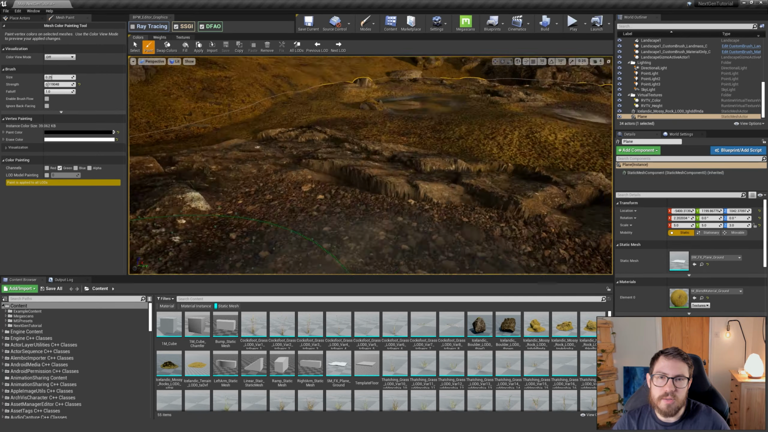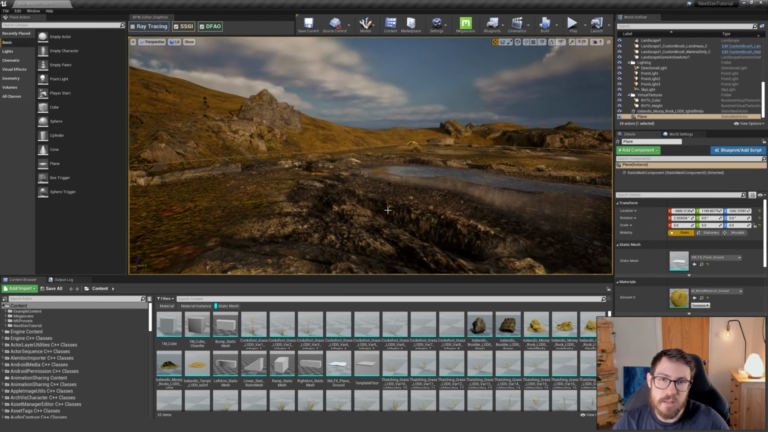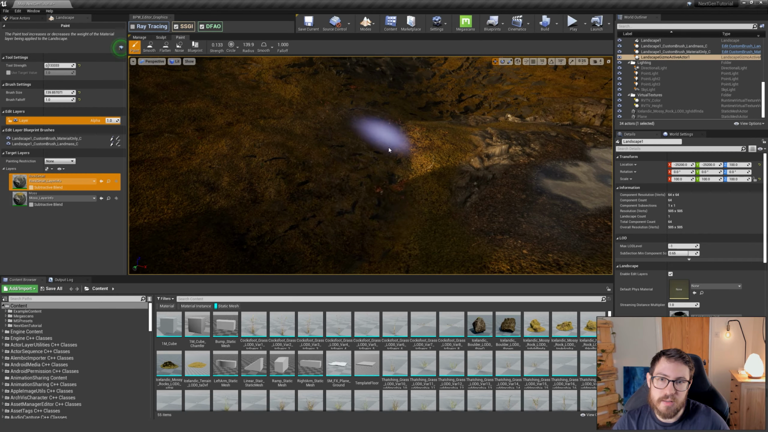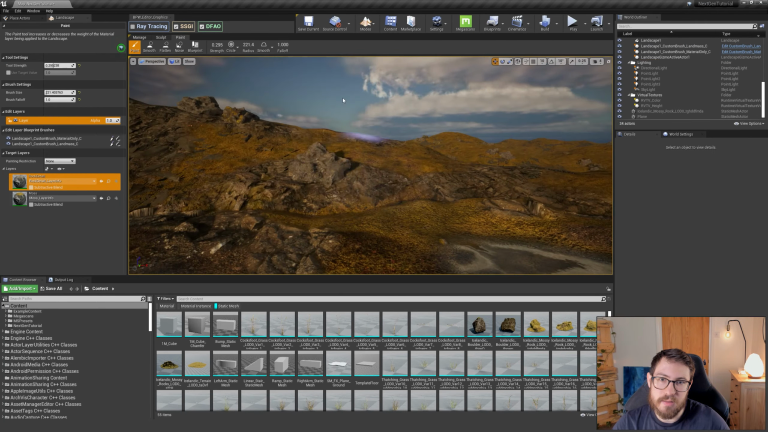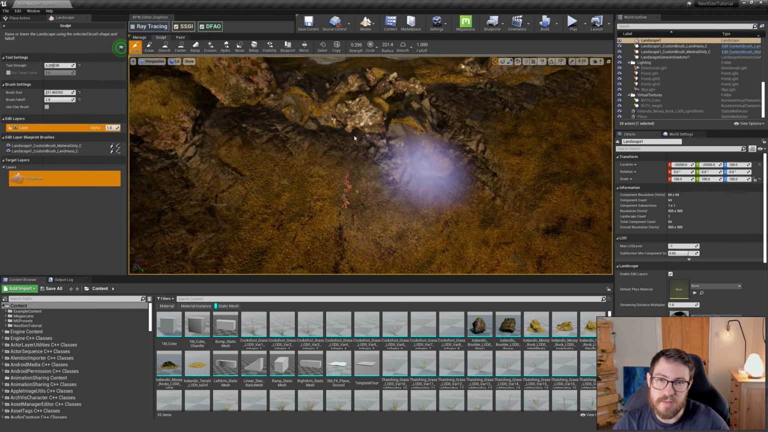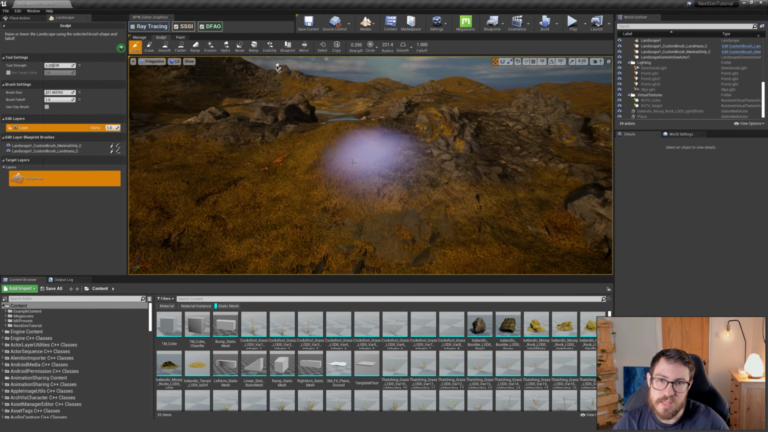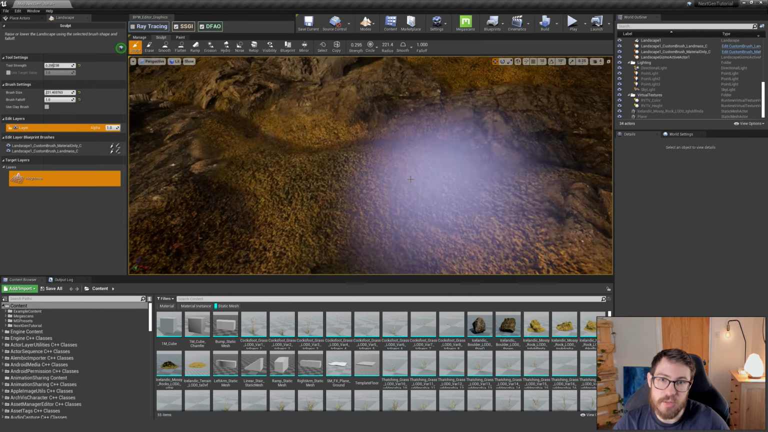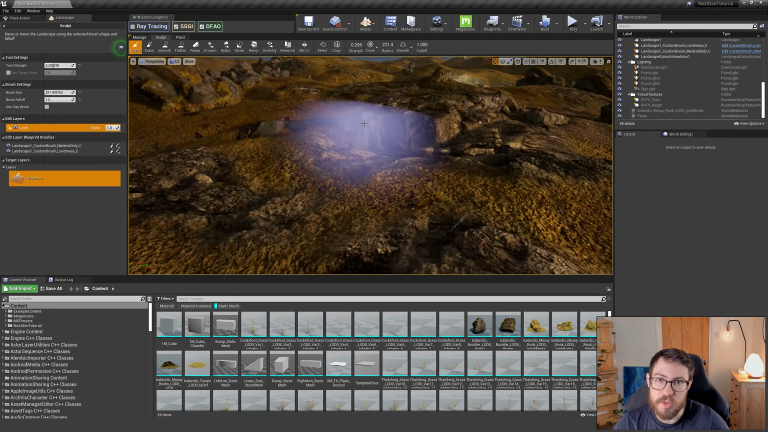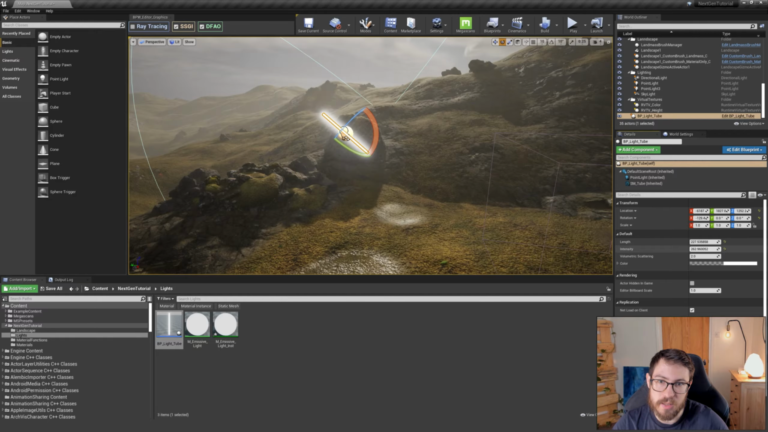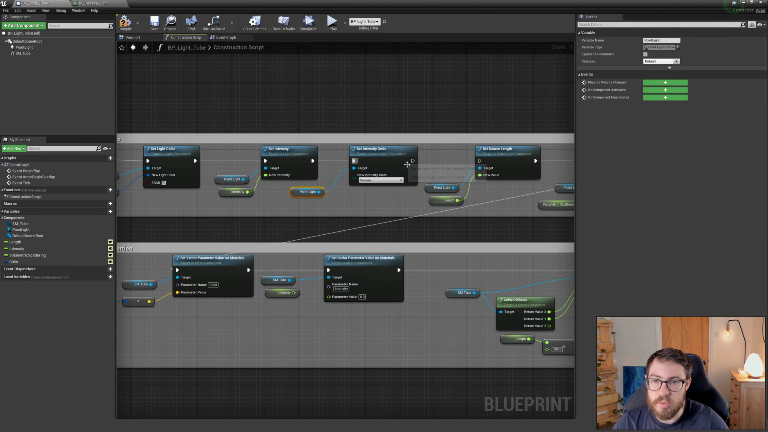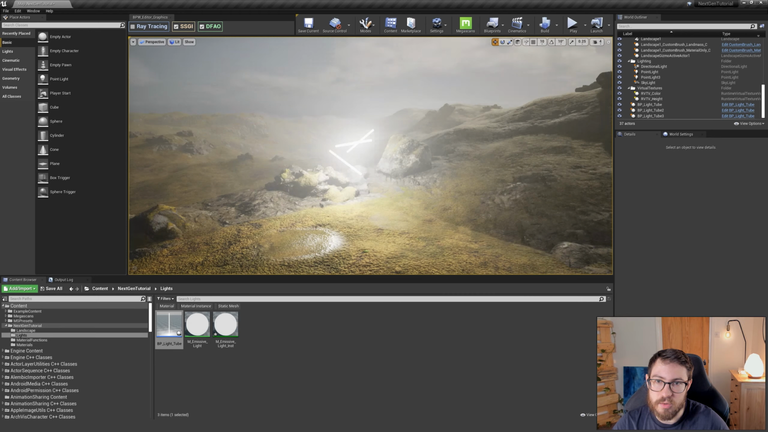And I also tried to paint in some puddles, which kind of worked okay, but I didn't like that the puddles weren't flat but conformed to the surface. So later on I switched to actual water, like the new water that Unreal ships with the water plugin, and I'm going to show that to you later on as well.